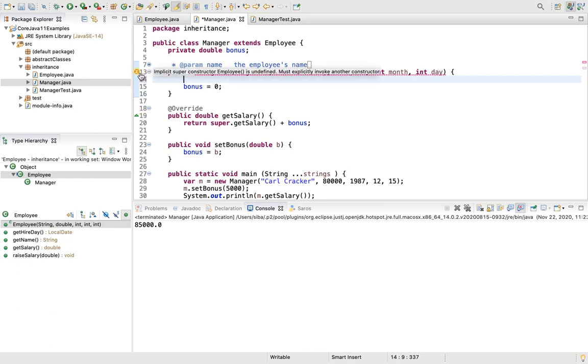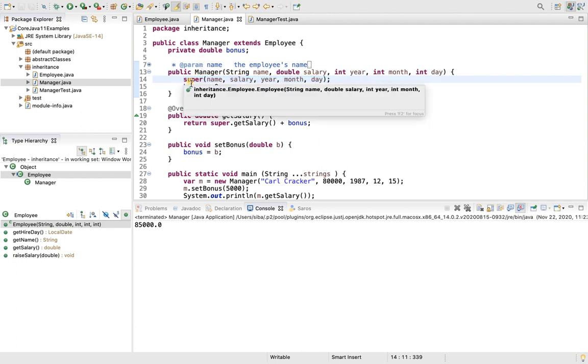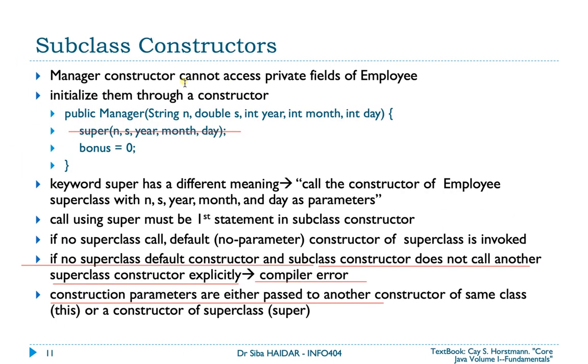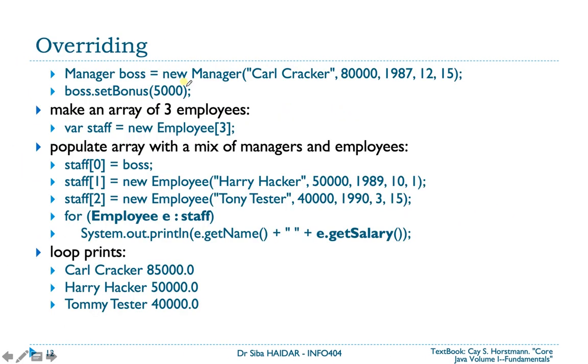Let's see what it's telling me. Implicit super constructor Employee with empty parentheses is undefined. You must explicitly invoke another constructor. So it obliges me to invoke either this or super. Since I don't have any other constructor in this class, I have to invoke the super constructor, the adequate super constructor.